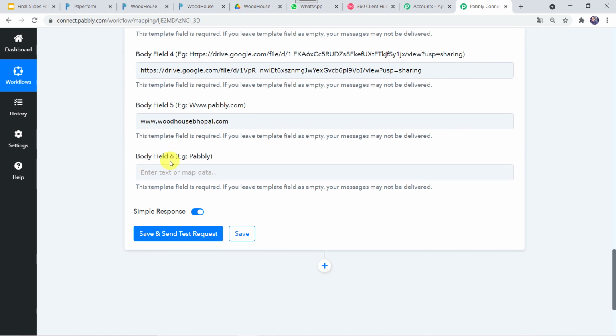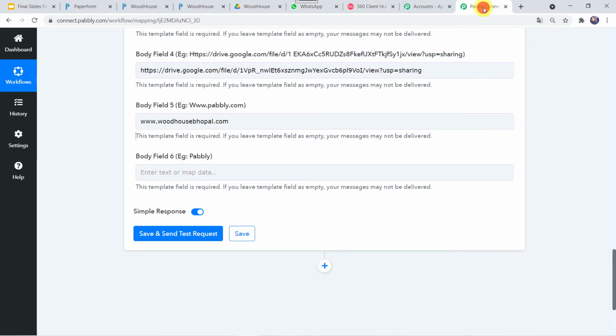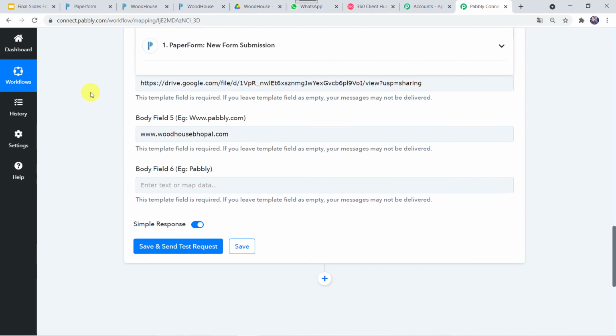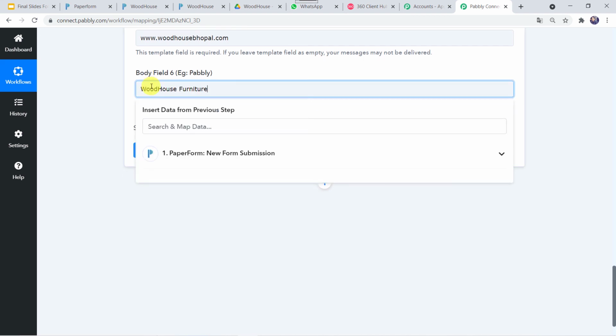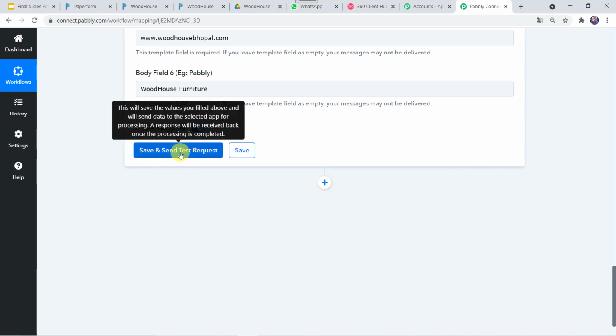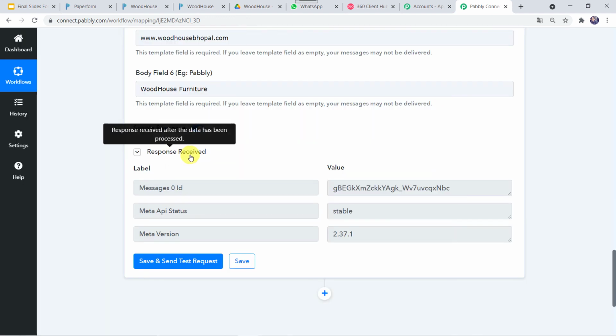Okay. Now body field 6, the example given is Pabbly, that is the name of the company, and here in our case we require the furniture shop name. Thank you, regards, and here the furniture shop name is going to come. So in Pabbly Connect I'll just type the furniture shop name once again in body field 6 also. You can type it manually also, and let's click on save and send test request. Here the response is received. And let's check the WhatsApp of the customer whether he has received any message or not.